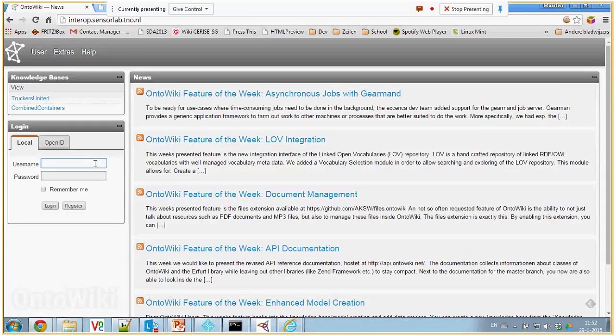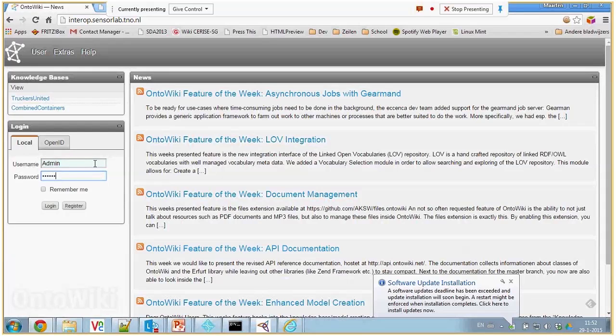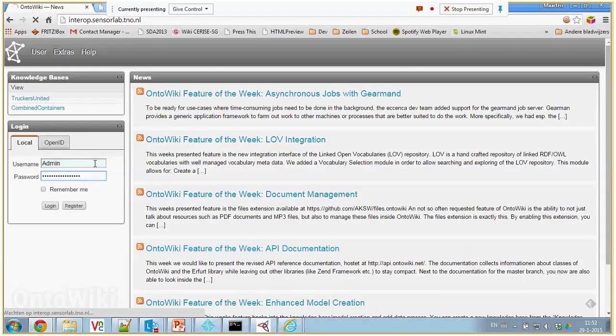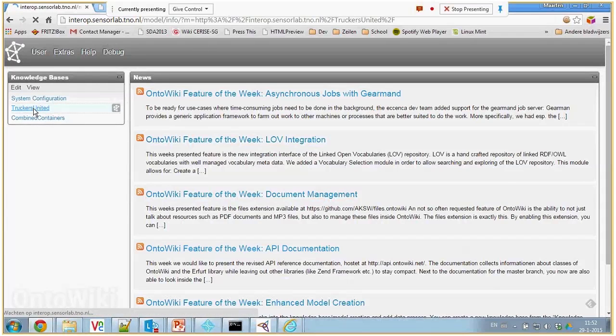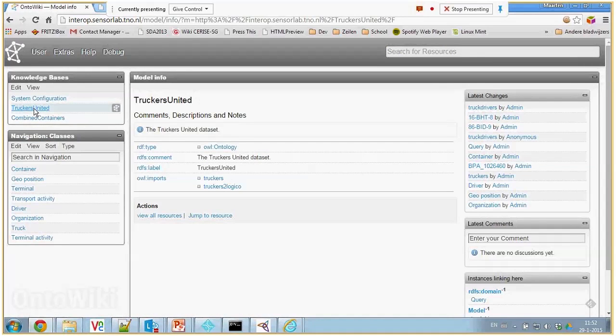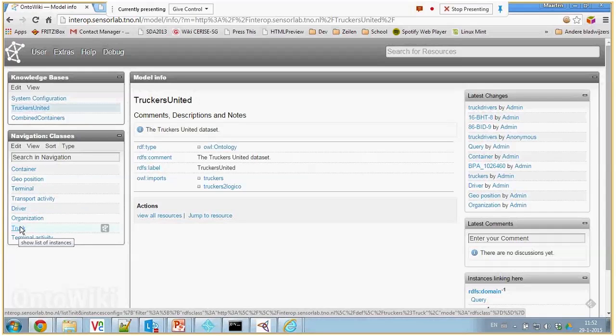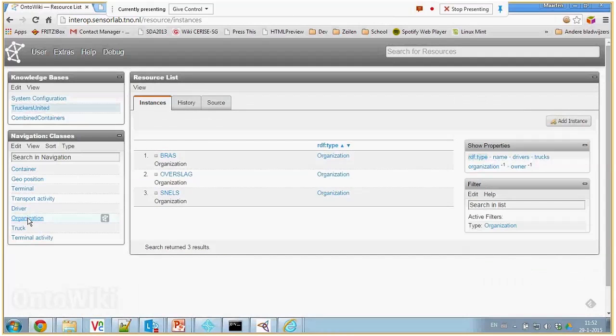So here I am in the OntoWiki environment. I can log in as administrator of the access point. I can select the database, the Truckers United data set. And what I see here on the left are all the classes, the concepts that are used within my data set. For example, the organization class. And when I click on that, I can browse through all the data, everything that's of type organization.